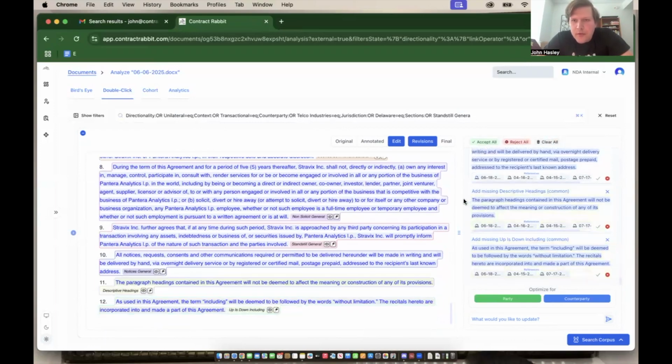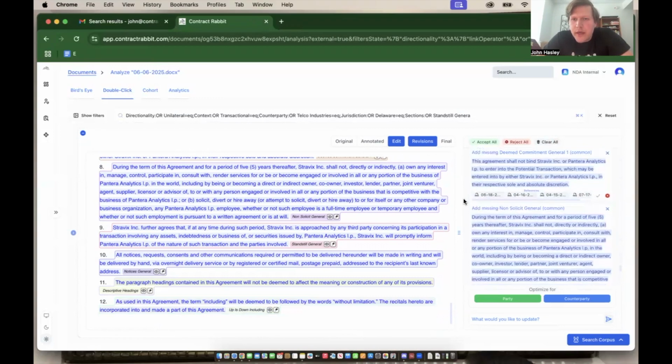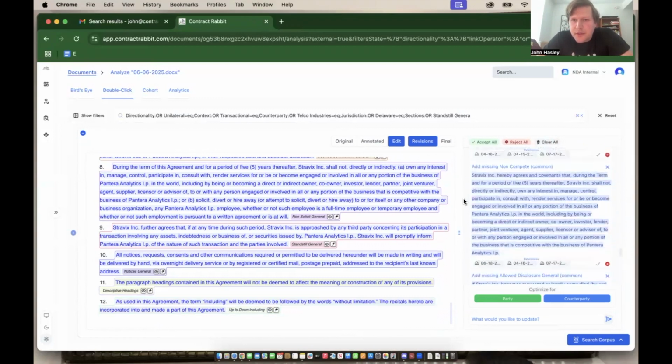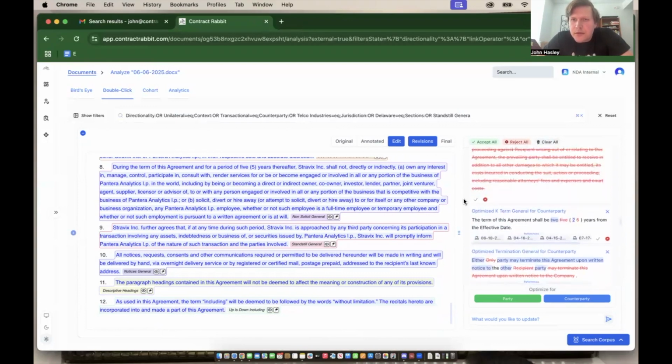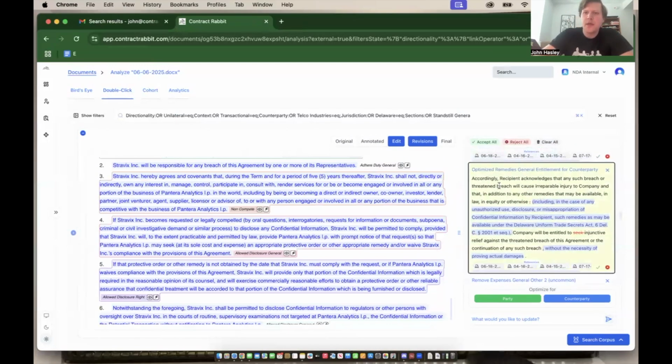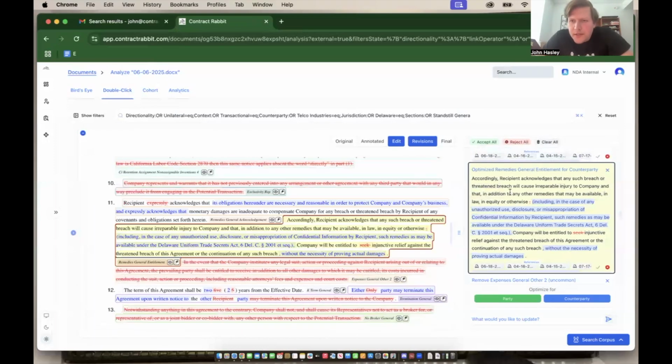Okay, so that was all of them. Let's take a look at that remedies sentence that we looked at and see what changes it made there. Let's see, where is it? Aha, here it is. So we can see it deleted the word seek, because that was a very rare word, but it also made some additions. It made this addition about the necessity of proving damages, and it dropped in this reference to the Delaware Uniform Trade Secrets Act. That shouldn't surprise us, because all of the documents that we filtered for are governed by Delaware law.